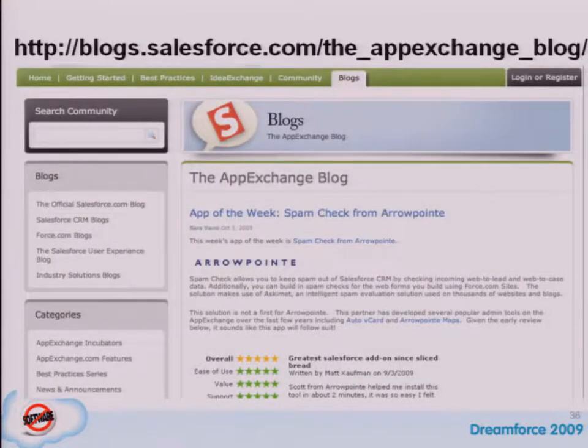So here's just a screenshot of the AppExchange blog. This is great because they have an app of the week. So every week you can say, hey, there's some new app coming up. This spam check from ArrowPoint is a way to keep spam out of Salesforce. Basically, on your web-to-lead page, you add a little CAPTCHA at the bottom so that you can prevent spam robots from submitting stuff. So here's another great app, and this is on the AppExchange blog.